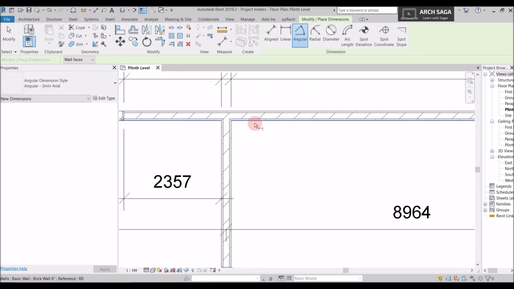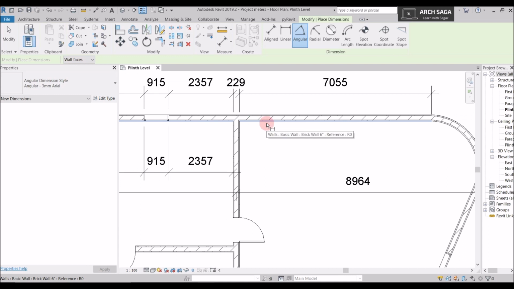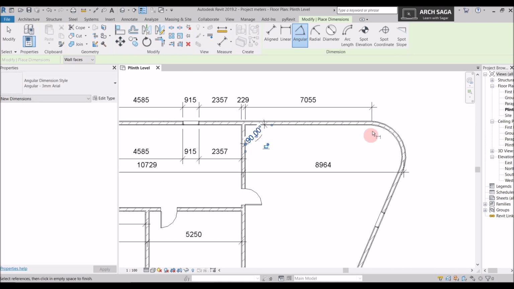So I can also give the dimension here. So it is 90, I can see it, but let's try. So it's like this, and select this point. So yes, this is 90 degrees.